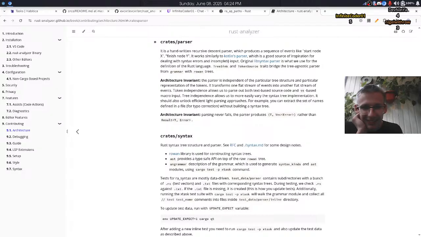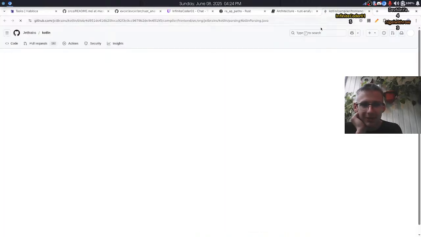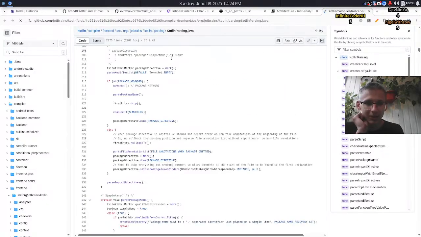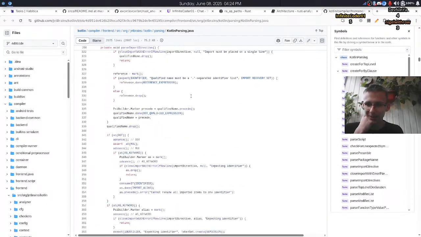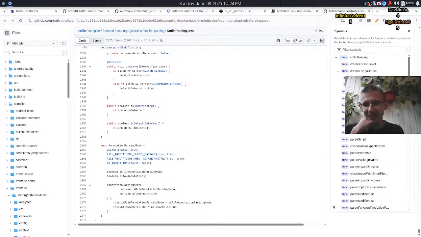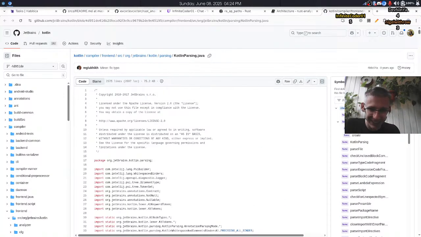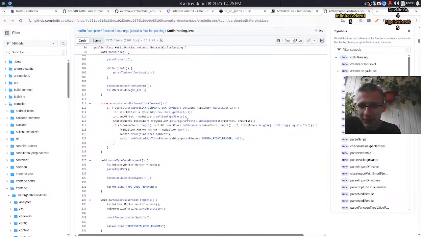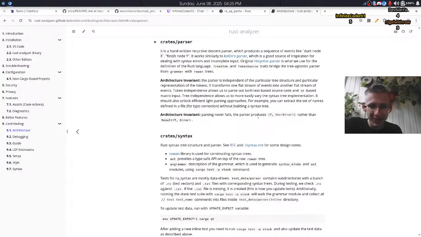Kotlin's parser looks like a good, I mean, they say it's a good inspiration, and I feel like it's the whole parser in one file. 2,300 lines. Guys, Kotlin, why? Create for by clause, whatever. Markers. I don't know, maybe we're gonna read it one day.